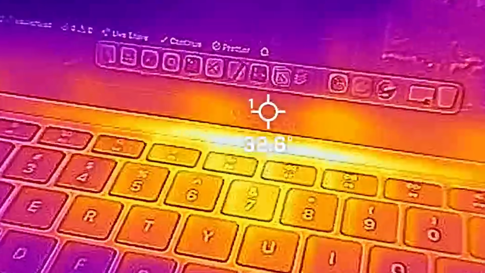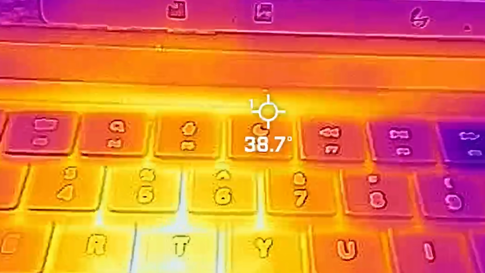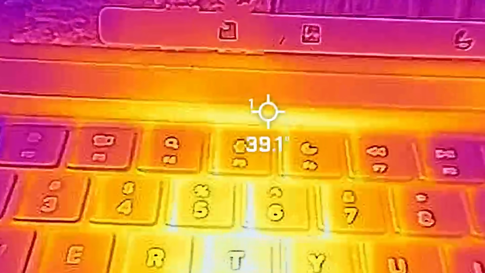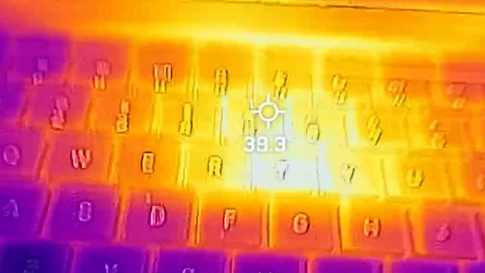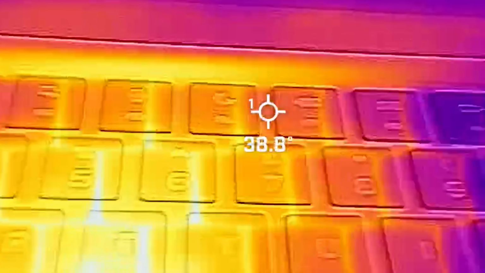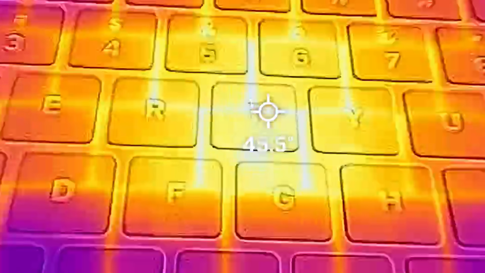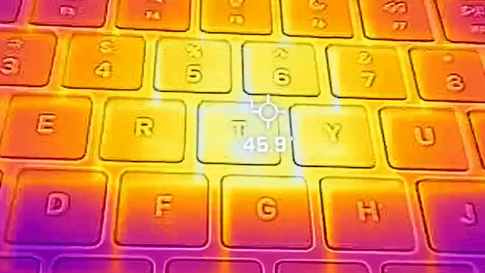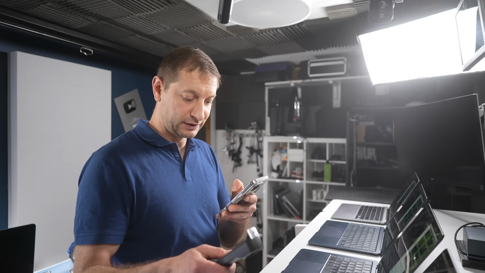Now if we check the temperature now, 35 on the M1, we got up to 38 on the M2, 39. We're over here at 38, 39 on the M3. And 43 on the M4. Up to 45 and 46 I saw. The M4 is a lot warmer, huh? We're approaching the legal limit of 50.